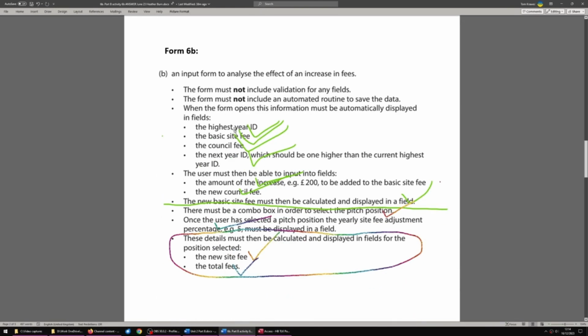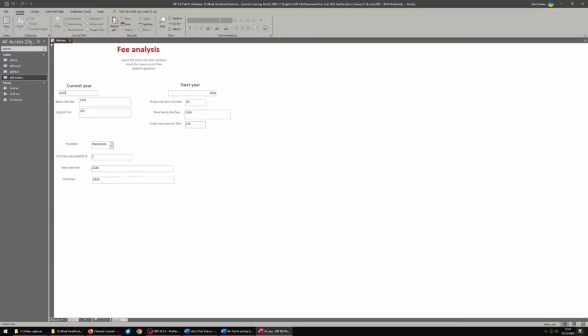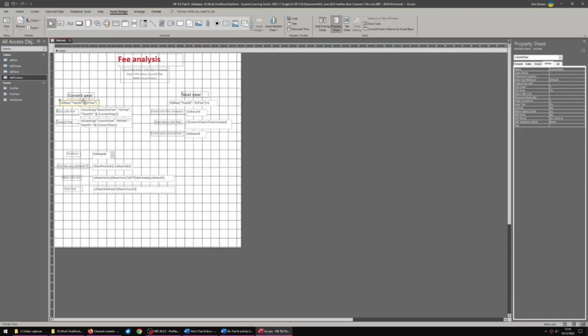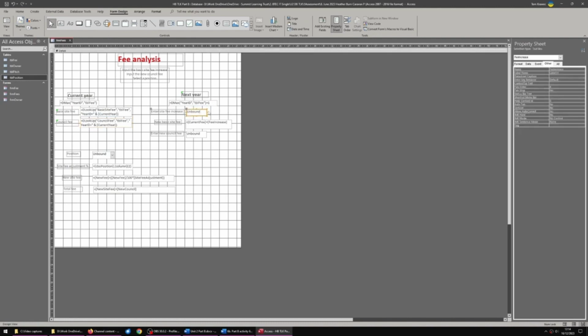Look at the question. The highest year ID, that's DMax. So the exam was very helpful and told us how to get the current year. And then we worked out next year, which should be one higher than the current highest year. They're telling us just add 1 to that previous thing. I just copied that, pasted it, and added 1. Then we had some DLookups, some unbound text boxes for the user to add in their own numbers, which we gave a name so we could refer to it later. We added some things. This is probably the hardest bit, the site fee adjustment.